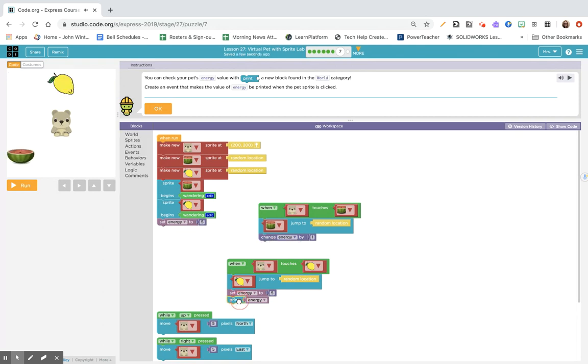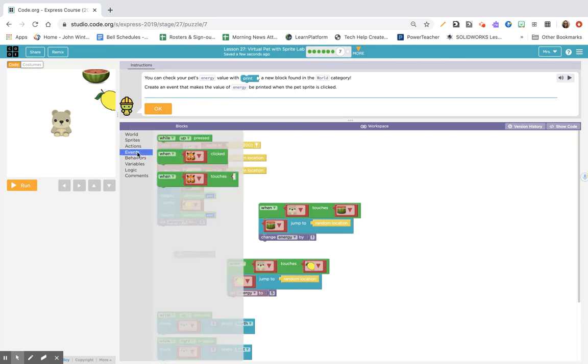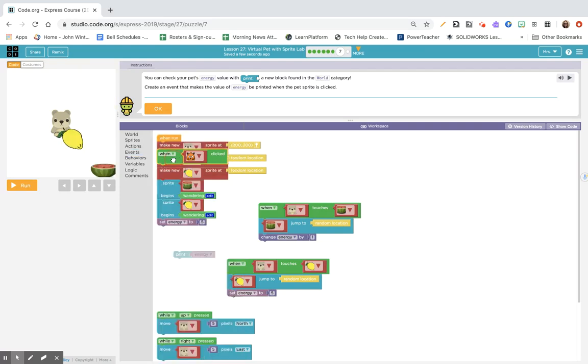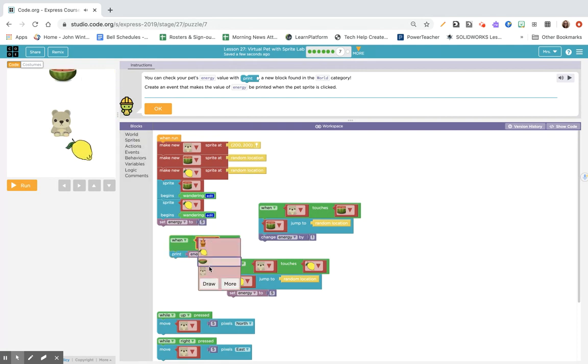So I'm going to take this off of these. It's not how the directions tell me to do it. The directions say, create an event that makes the value of energy be printed when the pet sprite is clicked. So I need an event when my sprite is clicked, and I'm going to change it to my sprite. So when my teddy bear is clicked, print my score.